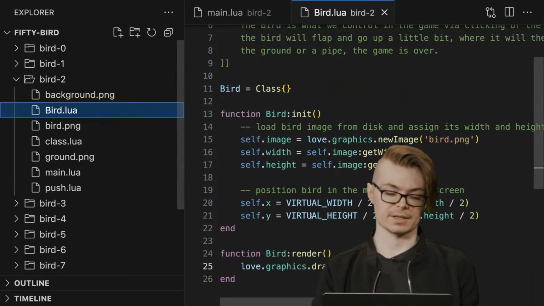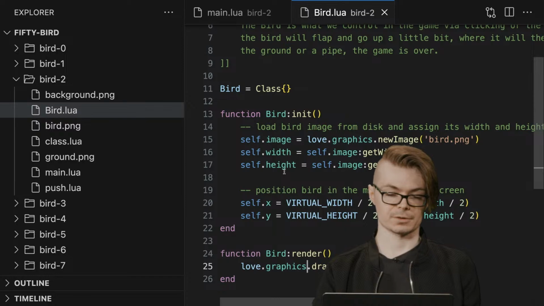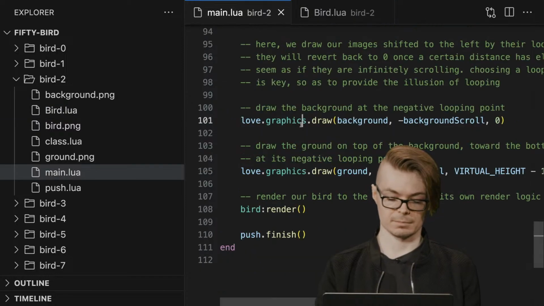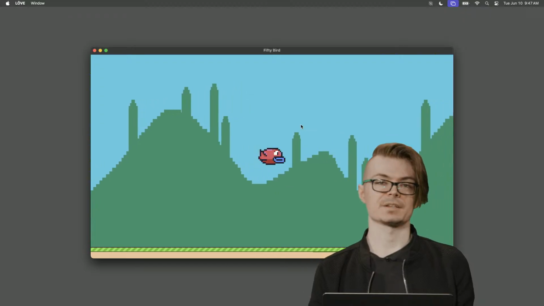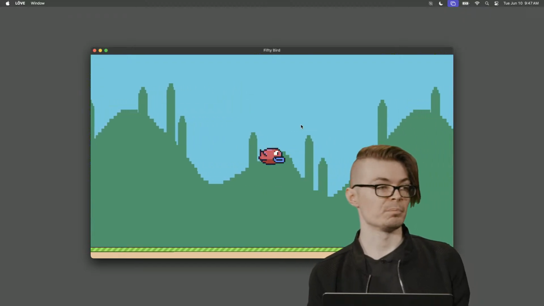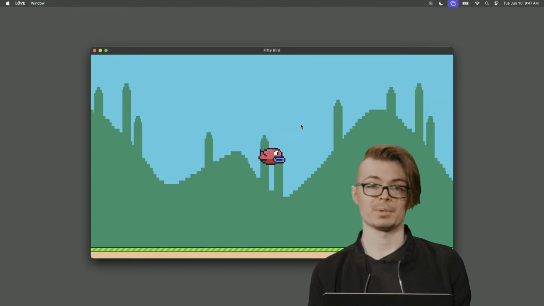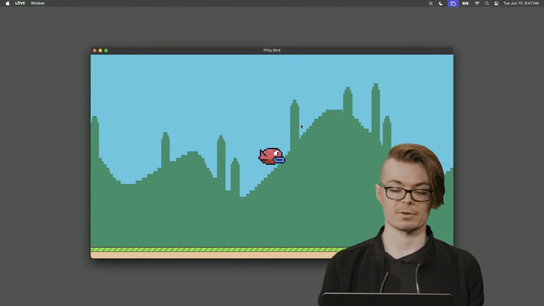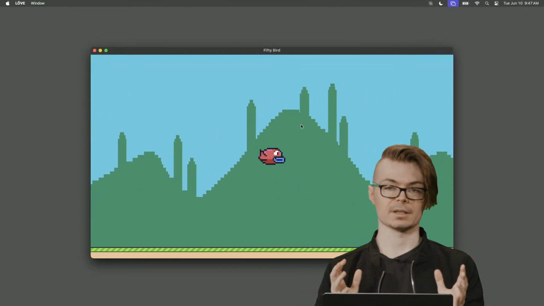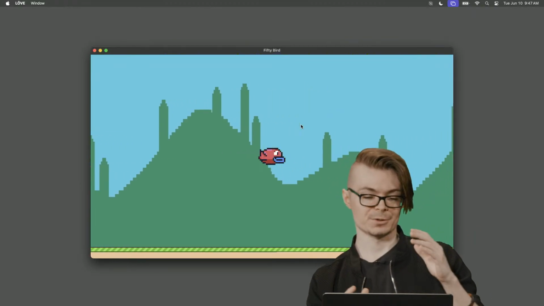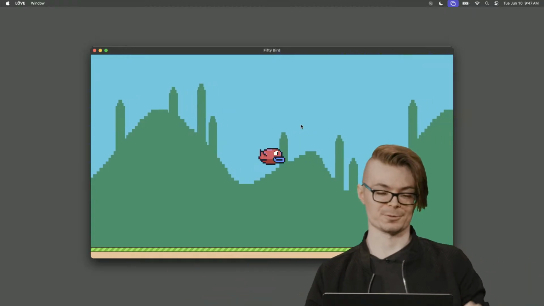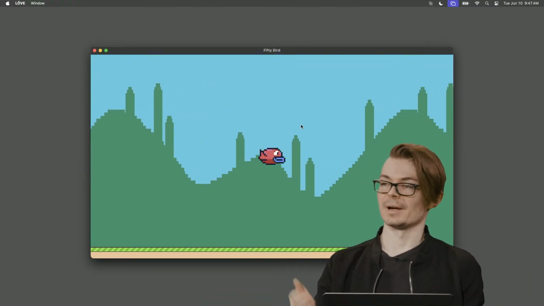It's just deferring essentially to this render function here. So if we run main.lua in bird 2, we'll see that it doesn't look very convincing in terms of the gameplay, but it is functioning properly. We do have our bird. It's being rendered perfectly in the middle of the screen. And the background is continuing to scroll. So we do almost feel like we're flying through the sky in some strange form. But yeah.